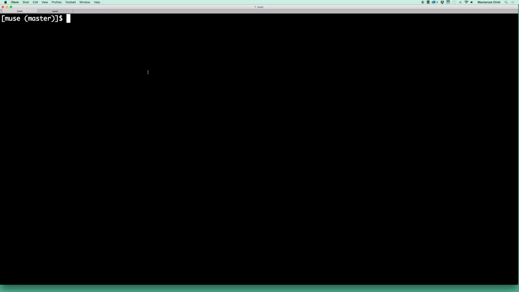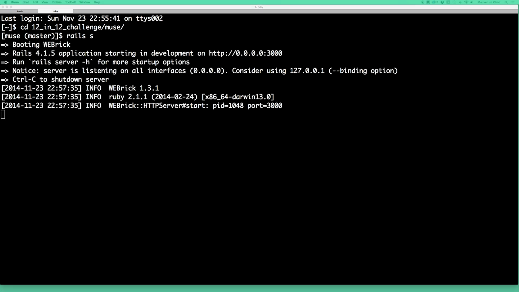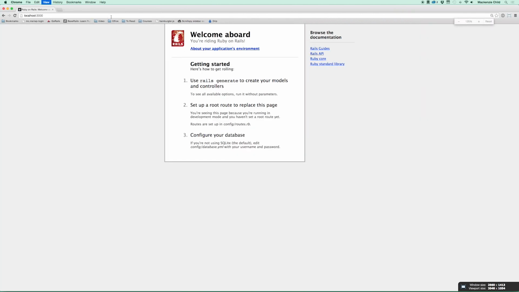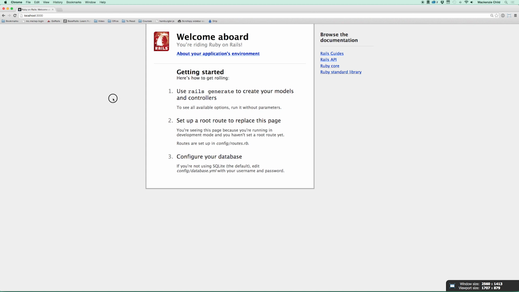So I'm going to first generate a post model. Actually, before we do that, let me jump over here. I'm going to cd into my 12 and 12 and into Muse, and I'm going to run the Rails server. Then let me pull up localhost port 3000 again and bump it up so you guys can see. Welcome aboard, you're riding Ruby on Rails. So everything did install correctly.